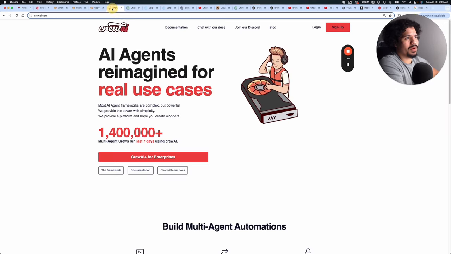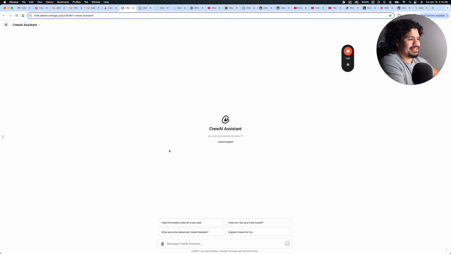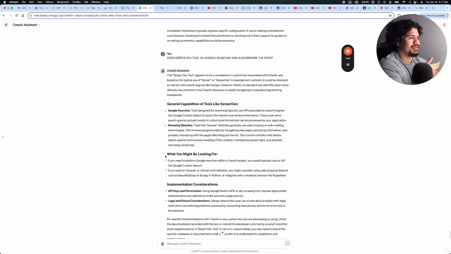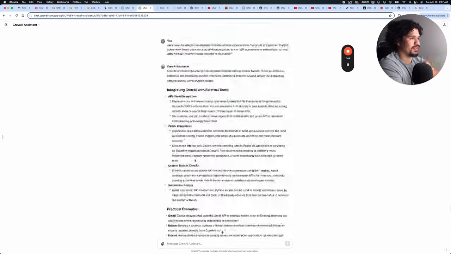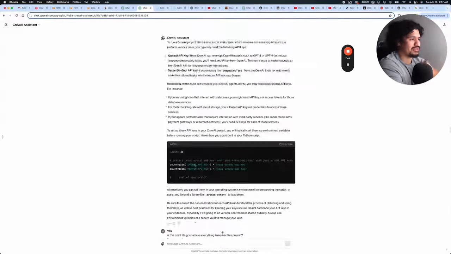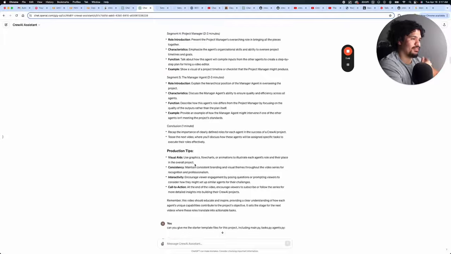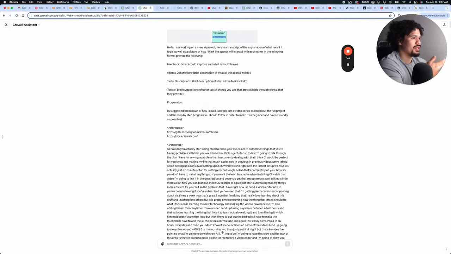Now, if you go to the CrewAI page right here, this is your official page, you click chat with docs. Right here, it takes you to a ChatGPT agent that is already linked to the CrewAI documentation. So here you can ask anything you want about CrewAI, any feature. And this is pretty much how I made this project that you're looking at right now. I was asking for sample files. I was asking for it to correct certain things.